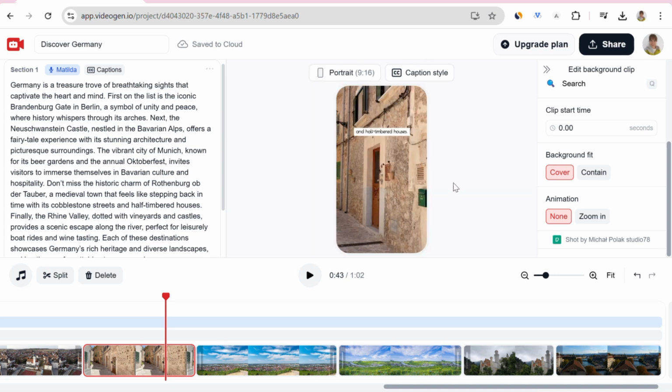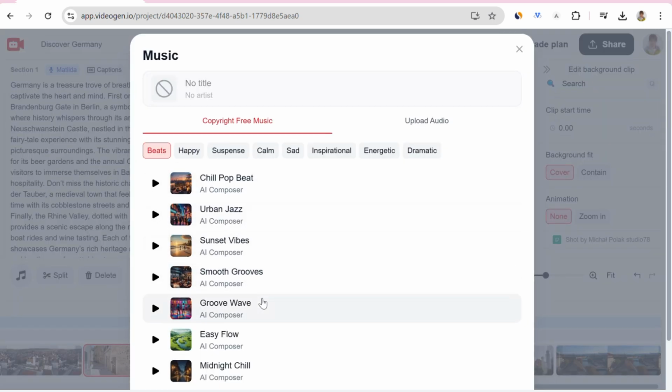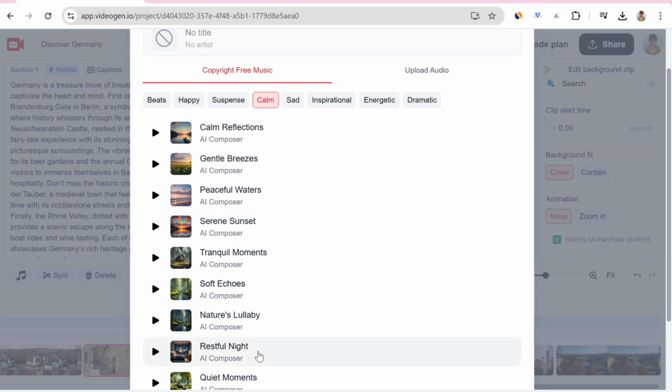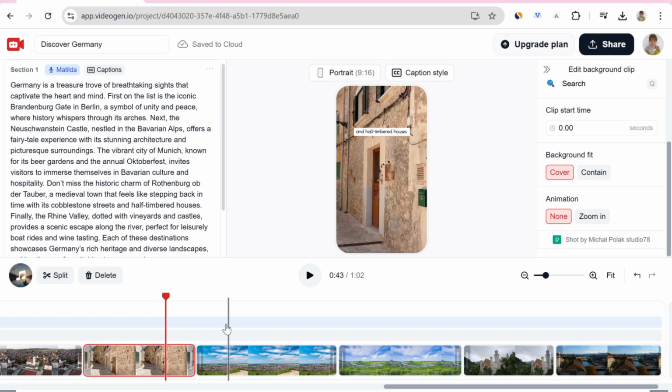There's also a sound icon at the bottom of the video. When you click it, you can add a sound to your video. You can select any of the sounds here and proceed. I'll randomly select one, and now let's watch our video again.